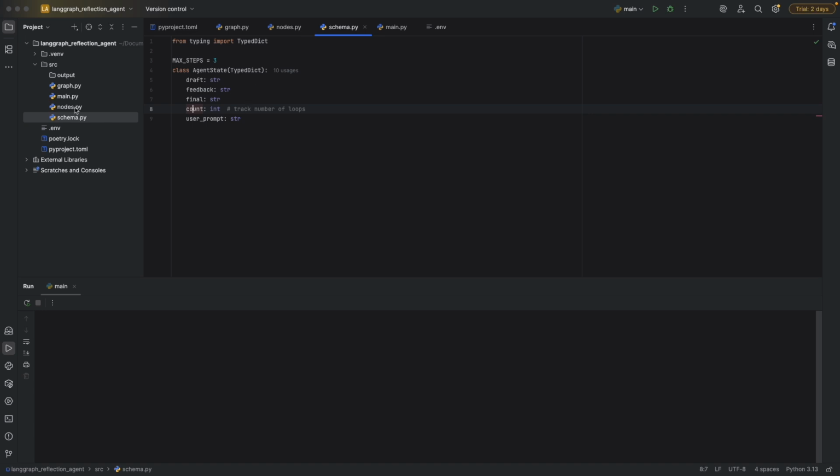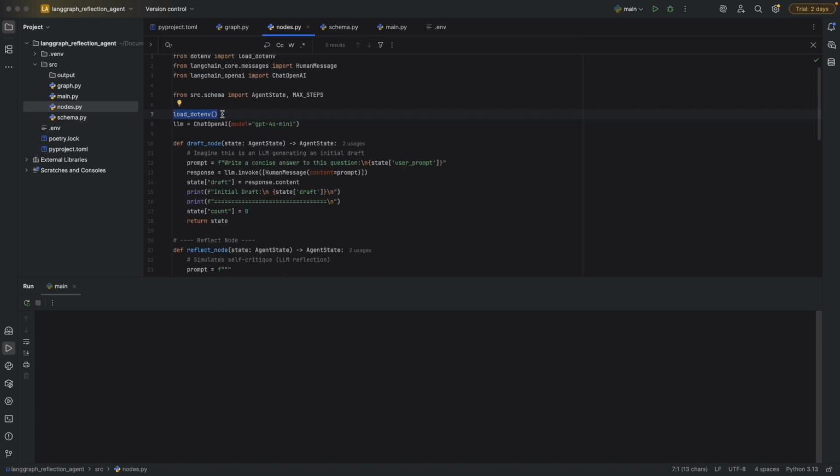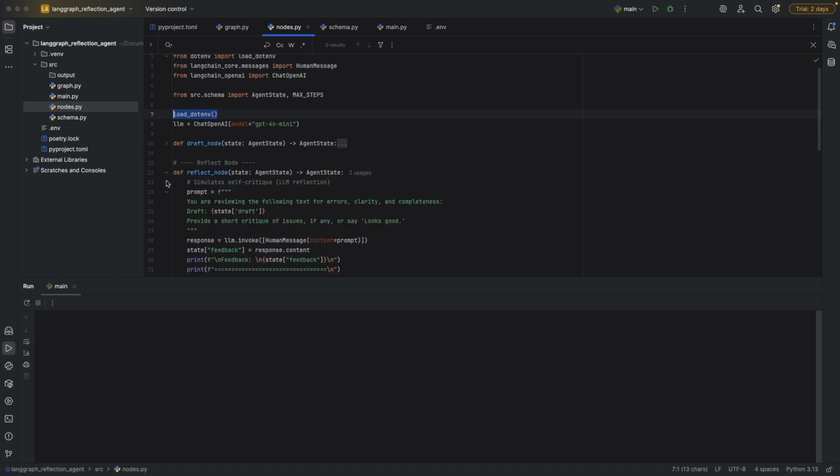So next Python file we need is nodes. We are just loading the OpenAI API keys from the environment file .env, and then we are creating an LLM call, and we'll be using GPT-4o mini. Now these are the 3 nodes that we'll be using. One is draft node, one is reflect node, and another is revise node.